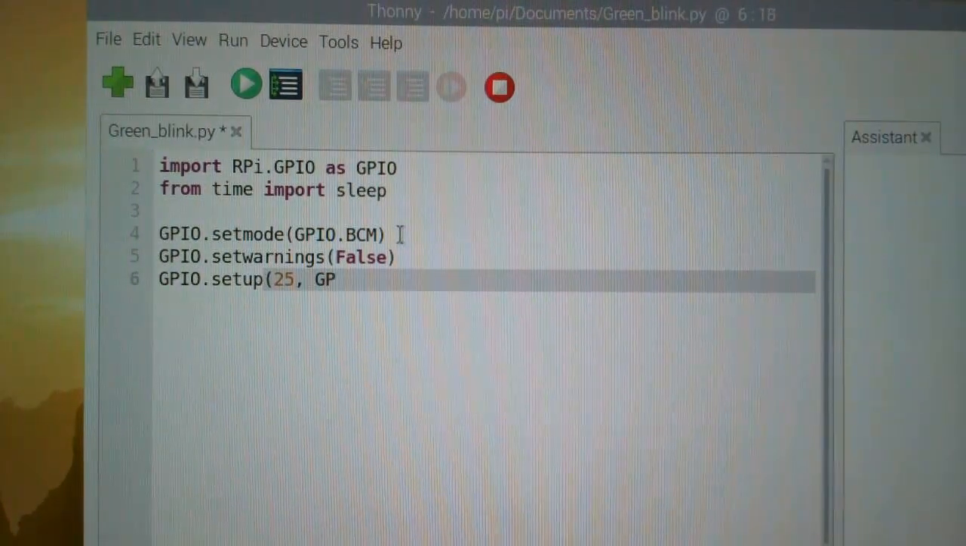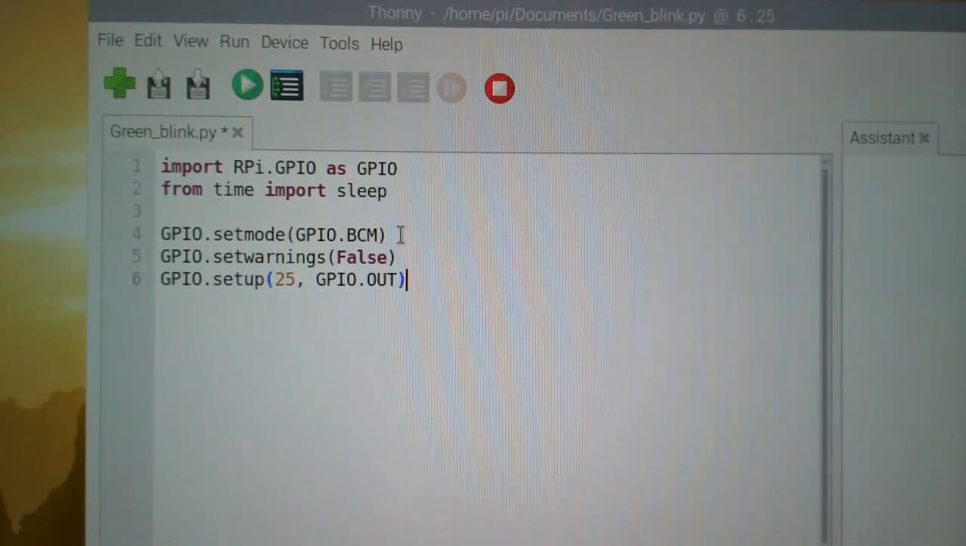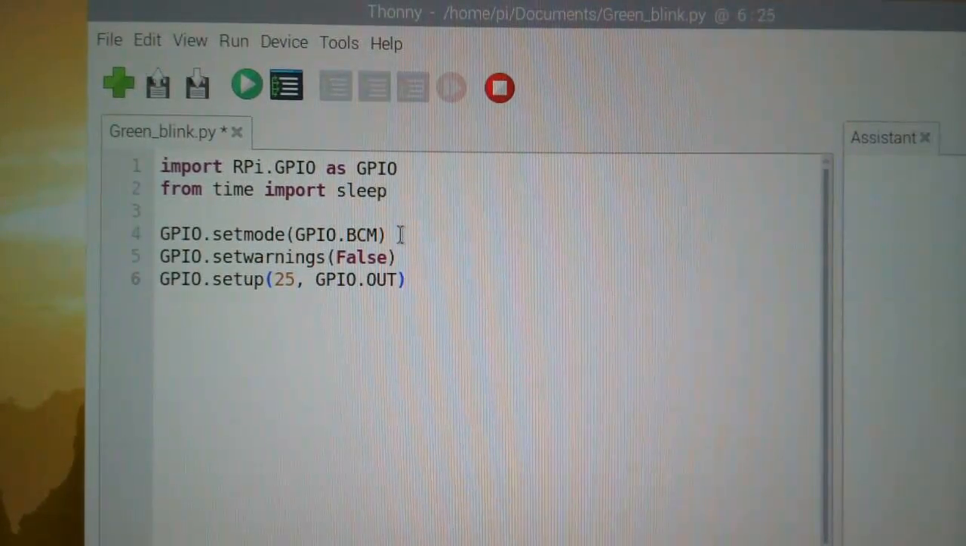And then GPIO.OUT will assign that channel as an output channel. So we can send information to pin number 25 as an output. We just can't receive information back. If we wanted to do an input channel, say instead of an LED, we were using a button to control something, then we would be doing GPIO.IN. That would be an input channel, so we could get information from the button into the Raspberry Pi. But an LED either is on or off, so that's an output. So we'll do GPIO.OUT for the LED.